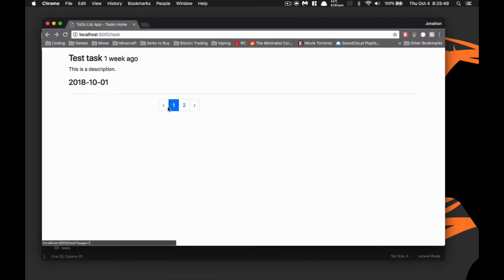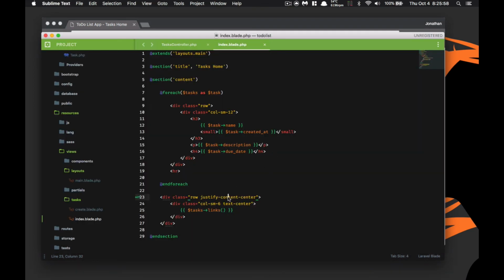Boom. Now we have our pagination links. They're automatically handled for us. If we click on 2, it goes to the next one. Click on 1, goes back to the first one. So that's actually like really, really simple, really easy to do.